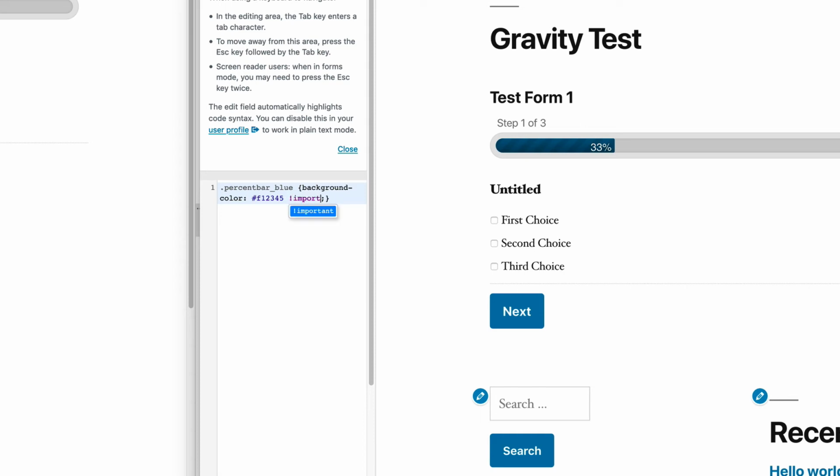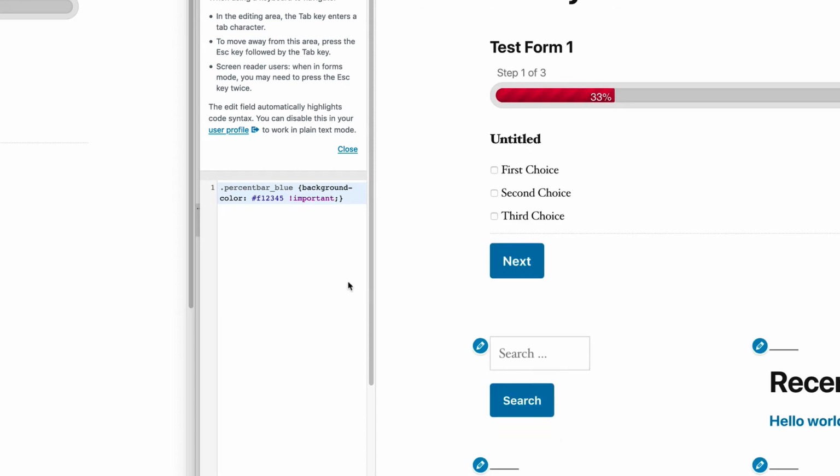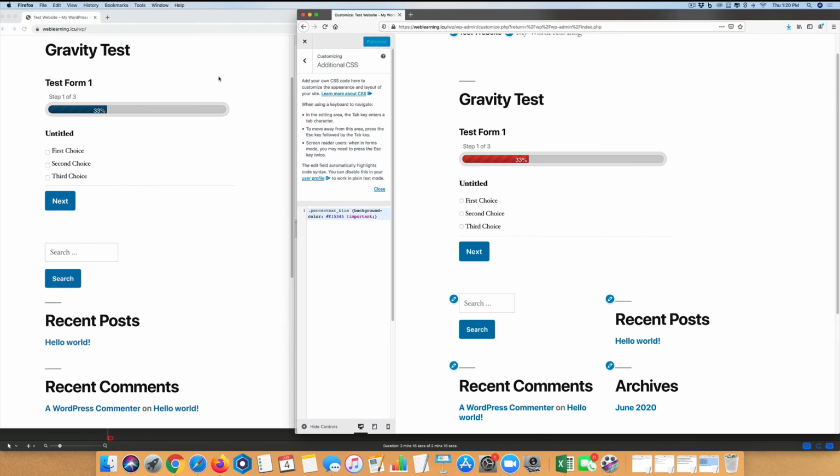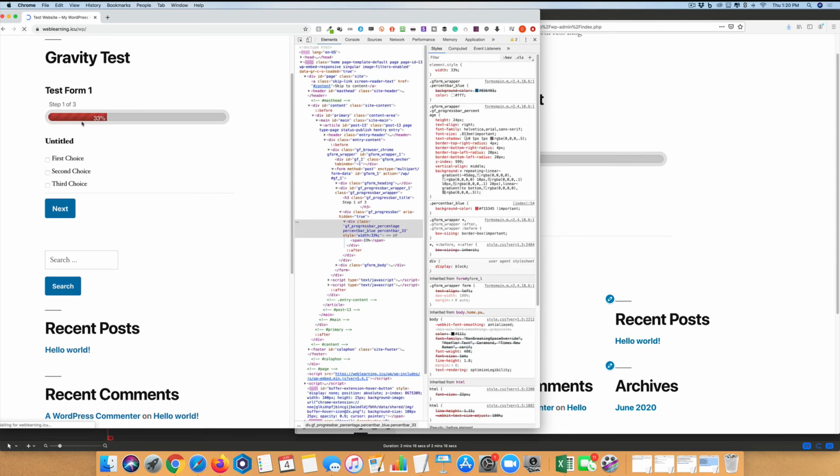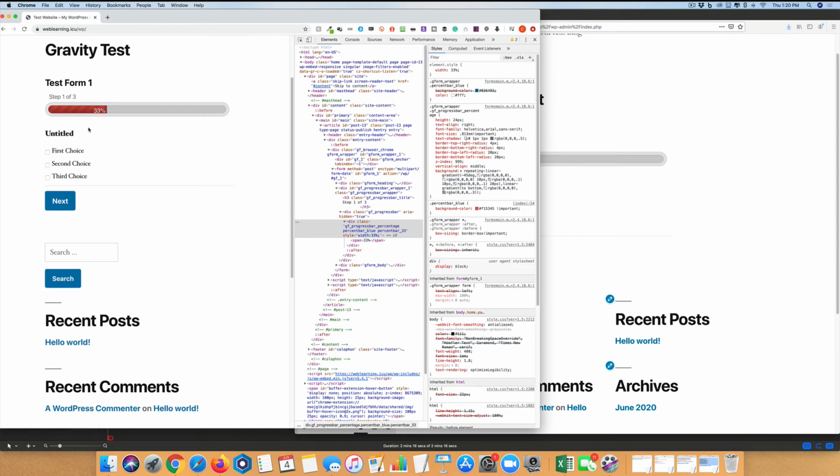Space important. There we go. Have a little space in between here, and you can see we now have the red color. So if I change this to 4, 5, but either way we can publish it, and now you can see the color has now changed. And so that's how easy it is to change the background color of your Gravity Forms progress bar.